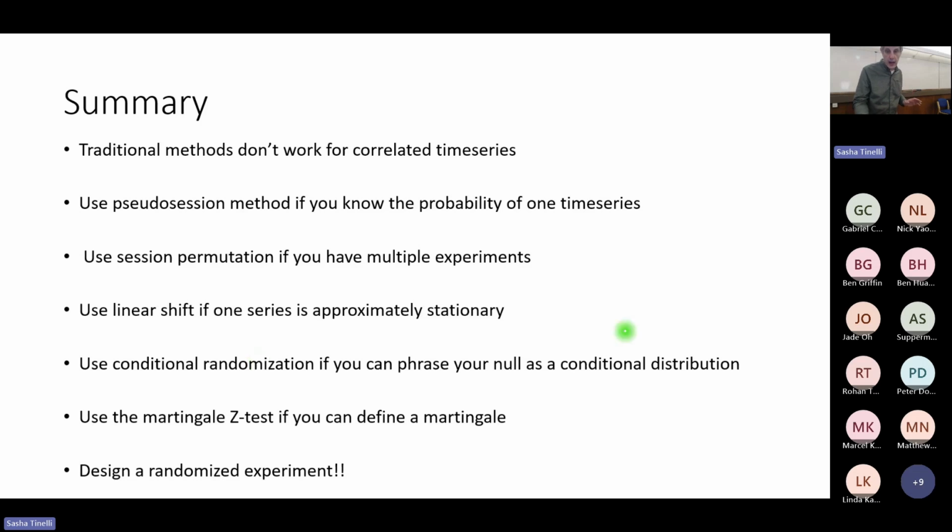The last two, the math is a bit more complicated, but these two, it's a matter of, can you prove it works, right? So for conditional randomization, if you can prove it works, then it works. For martingale z-test, it normally works if you've got enough trials. How you know you've got enough, I don't know. It's sort of the same is true of t-tests, that you need to have enough trials if you don't have a Gaussian distribution. So it's probably okay, this last one. But the most important thing is to do a randomized experiment so you can use the pseudo session method.